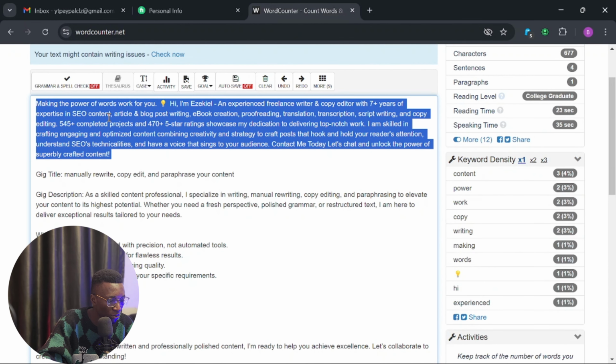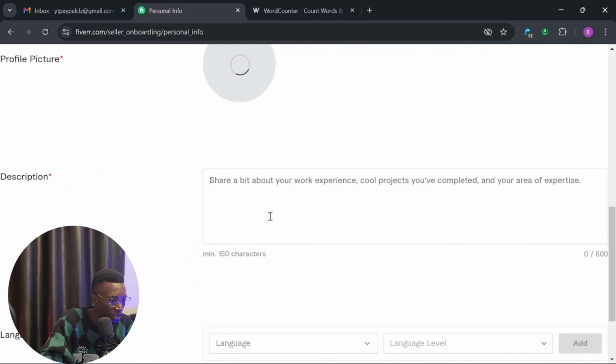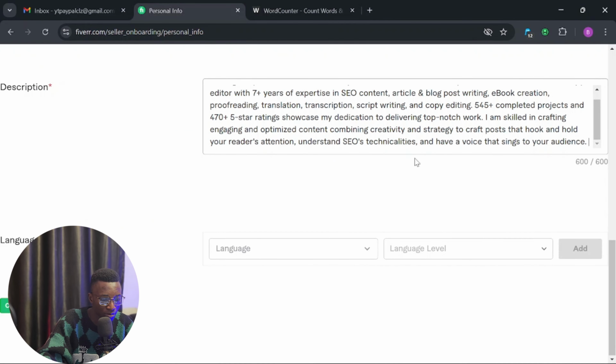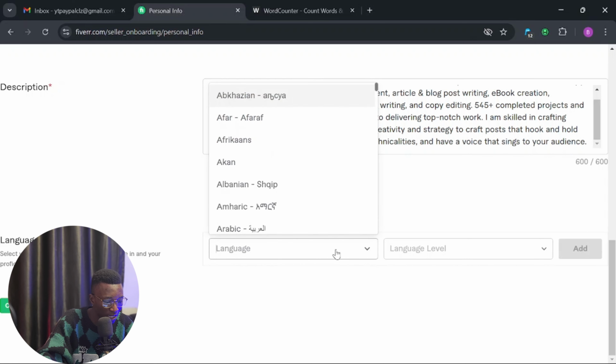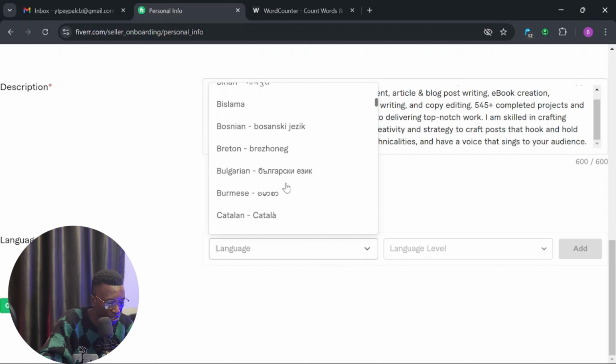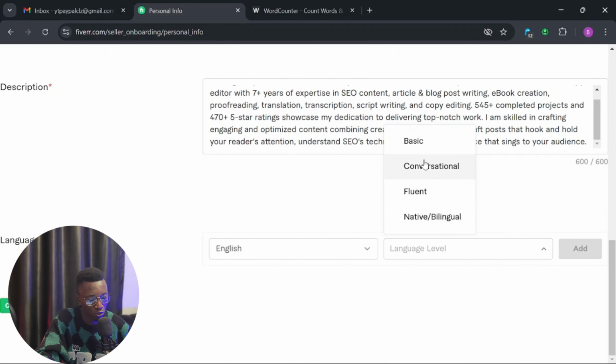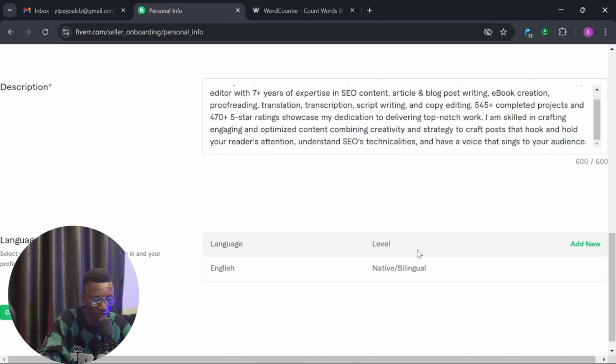And description. So I'm just going to come over right here. I'm just going to copy this, and I'm going to paste it right here. Then, really simple. Then the next thing I'm going to do is to come over to the languages. So I'm going to choose English first, and I'm going to choose native.